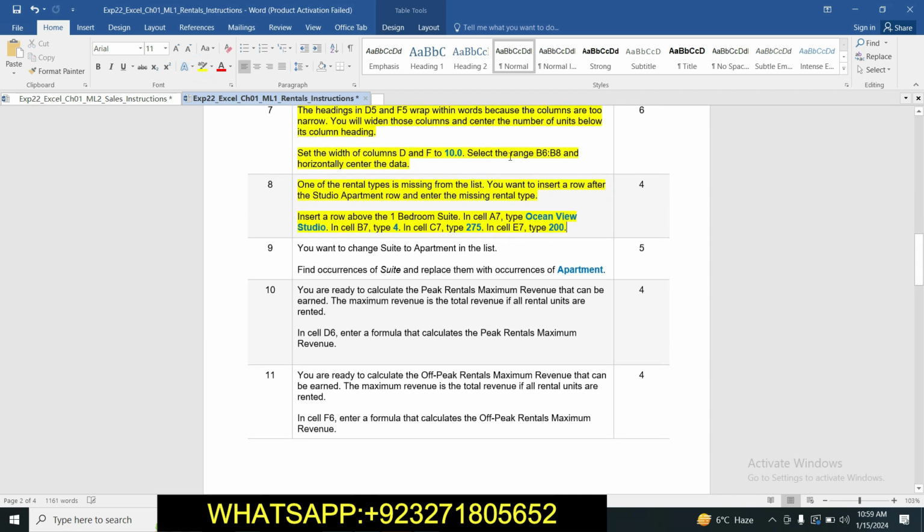In this step, one of the rental types is missing from the list. You want to insert a row after the studio apartment row and enter the missing rental type. Insert a row above the one bedroom suite. In cell A7 type Ocean View Studio, in cell B7 type 4, in cell C7 type 275 and in cell E7 type 200. So firstly we will have to insert a row above the one bedroom suite.